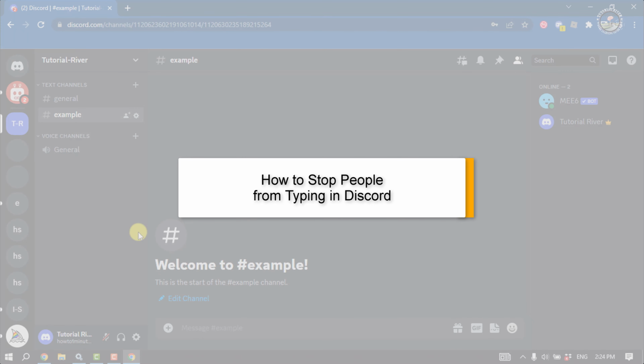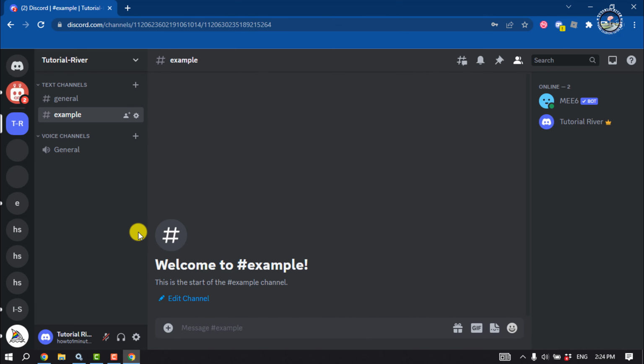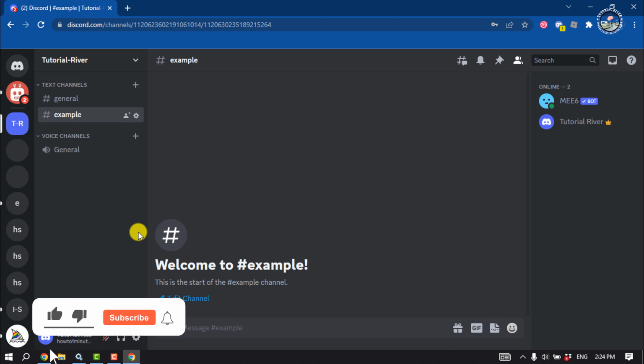Do you want to stop people from typing in your server? This tutorial review will show you how you can stop people from typing in Discord.